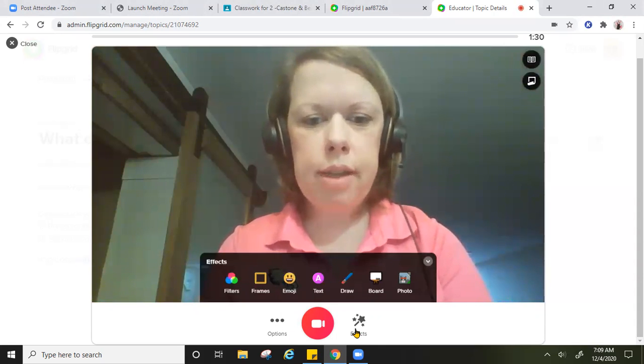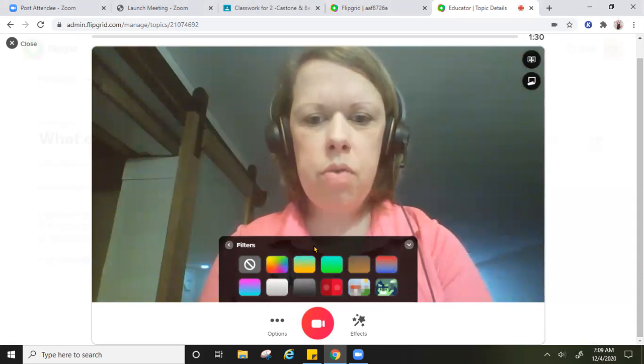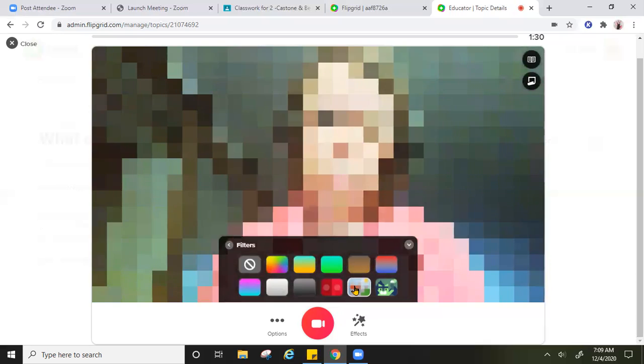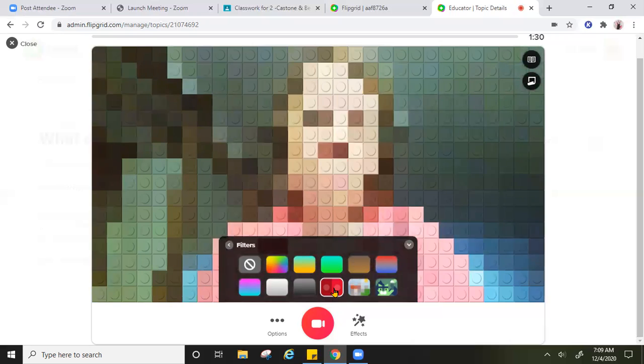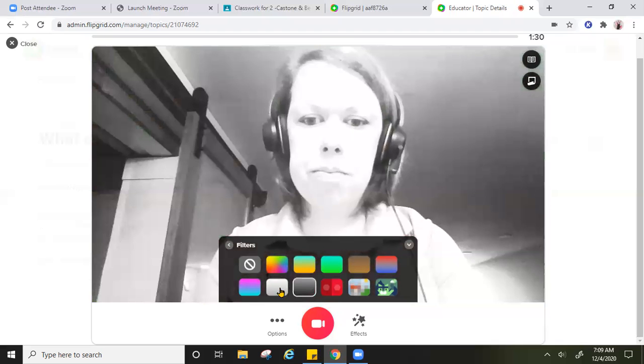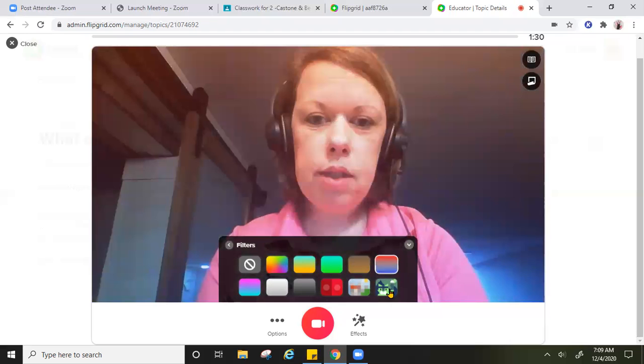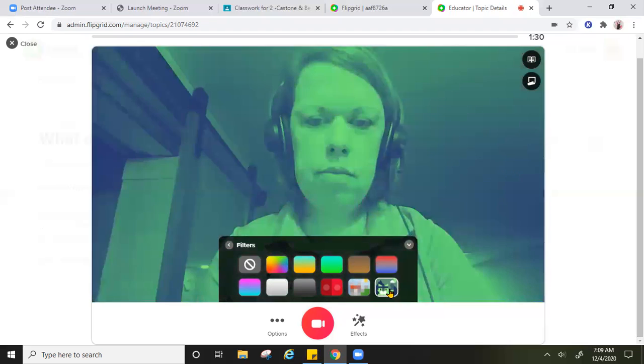You can click effects, and on effects, you can pick all kinds of filters. If you really don't want to be seen, you could pick a pixelation feature like this, or there's one that looks like Legos, like so. We'll still know who you are because your name is going to be associated with your video. Here's some black and white, grayscale, all kinds of different tones and things like that.